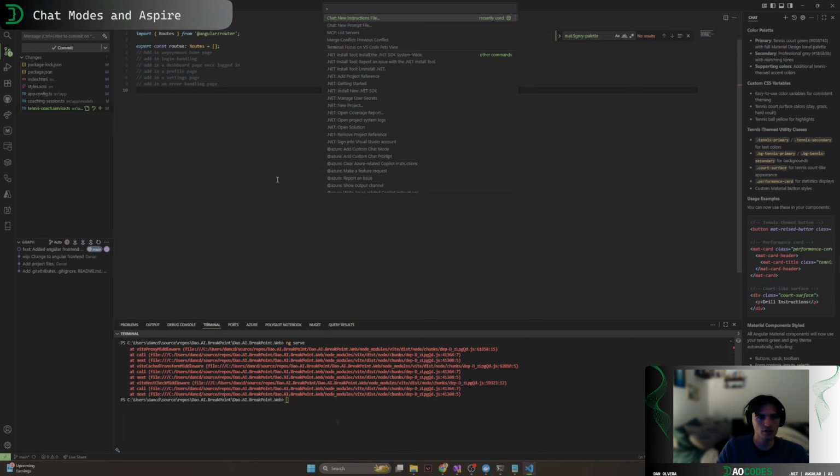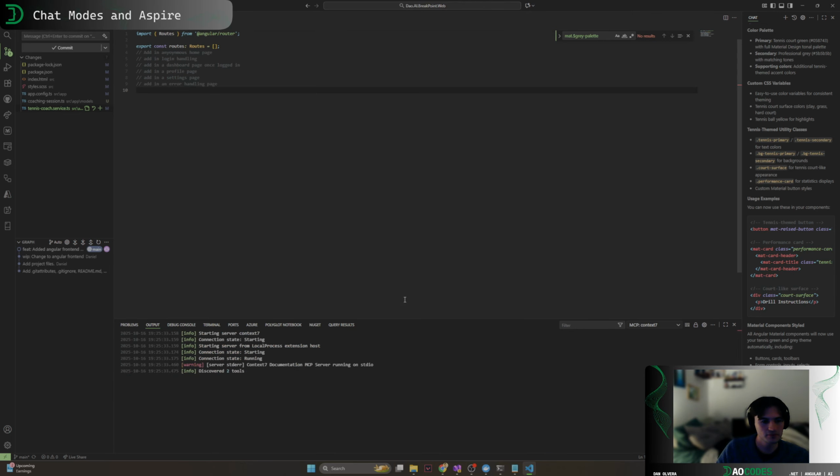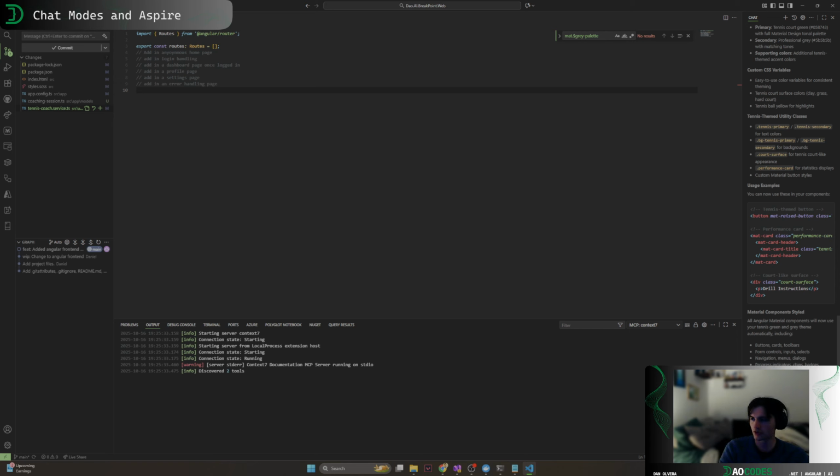Let's make sure that Context 7. Yeah, let's start Context 7. What components does Angular Material have for a header? I want to implement a side nav, but also want a header.